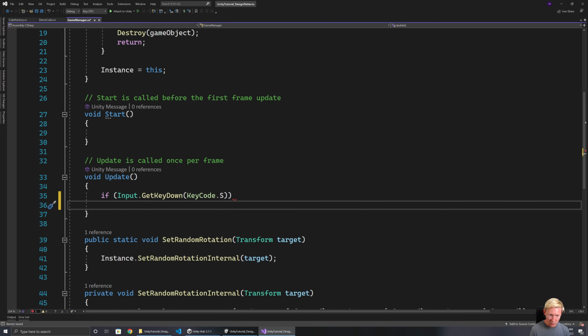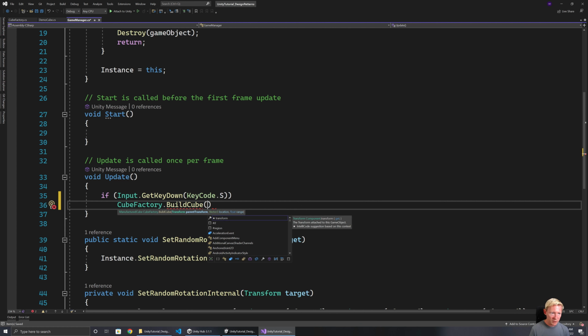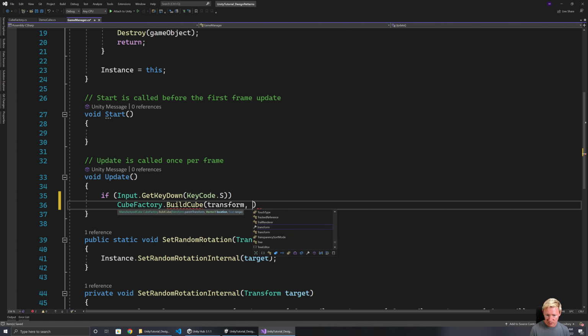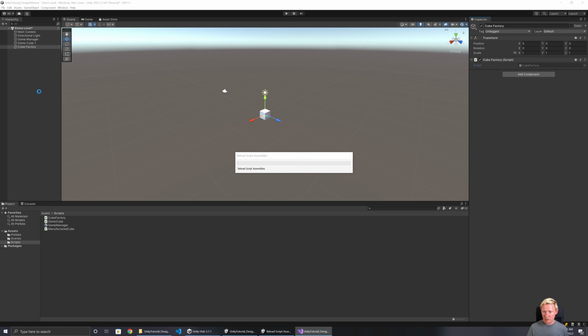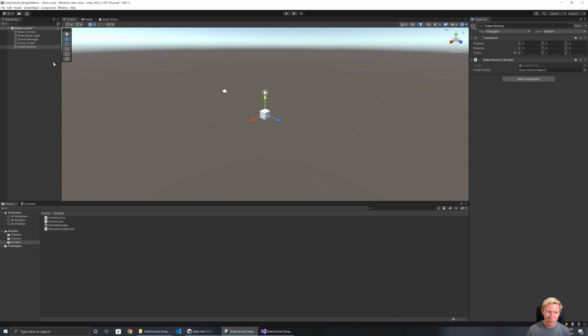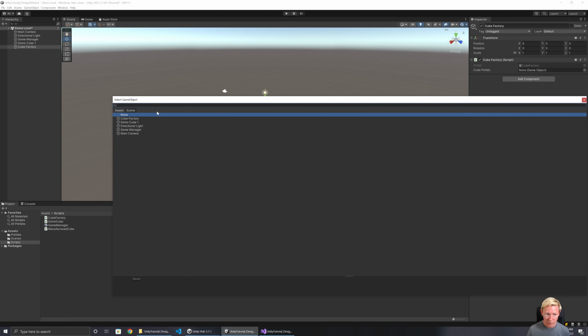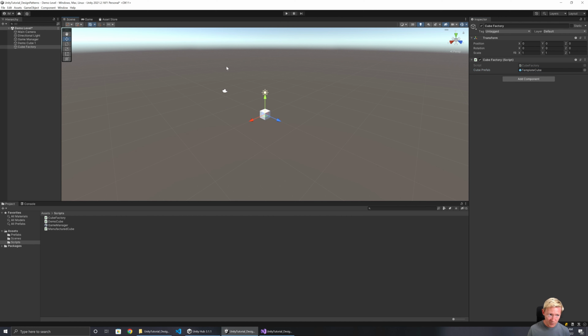Then I want that to talk to our factory. So I want it to go, hey, cube factory, build a cube. I want this to be a parent of this particular object. For the location, I want to use my position, and let's go for somewhere within a 10-meter range. So that means the process of doing the instantiation and placement is handled for us. We can link up our prefab. So we go to our assets and link up the template cube.